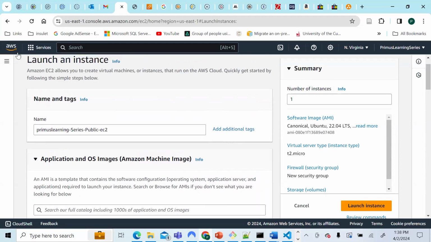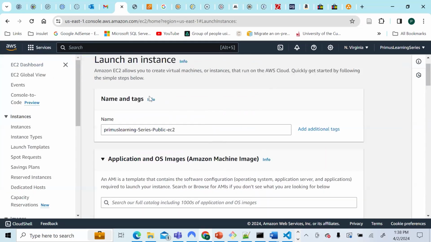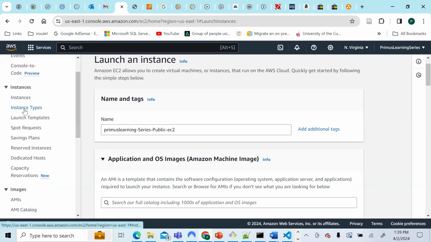And if you go to the left here, since we are dealing with the EC2 instance, there are a couple of things related to the instance that we need to look at. You have the global view, the console to code view, and then the instances. These are the instances that are running in your account. These are the instance types that exist. Launch templates: you can create launch templates and use them to create instances.